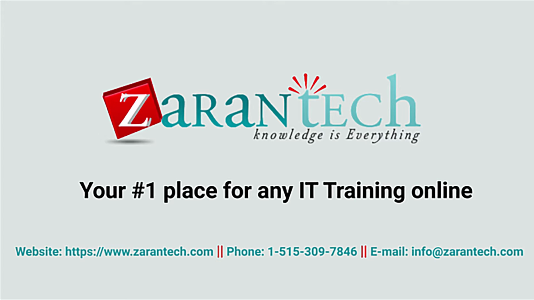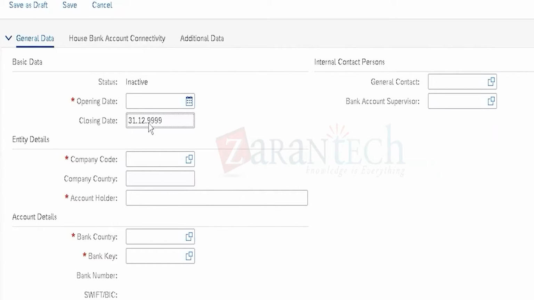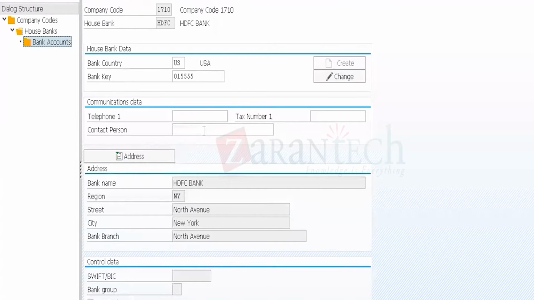Now, for whatever Fiori application I'm working in, whether this Fiori application is connected to your server or not is very important. This is your front-end server, your application server. Whatever activity you do and whatever information you provide in the Fiori, if the Fiori is not connected to your application, that information will not trigger to your house bank. That information will not flow to your application for creating a house bank account.